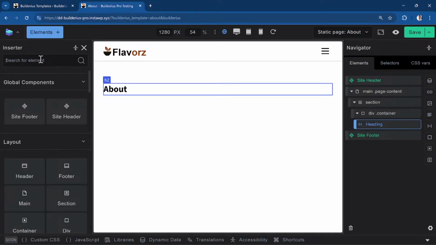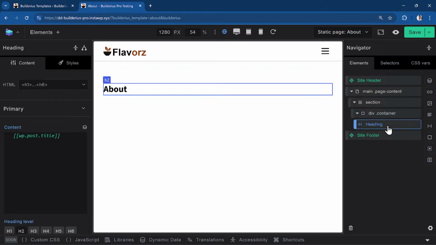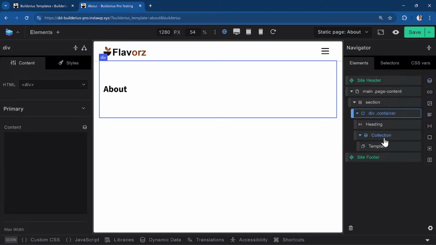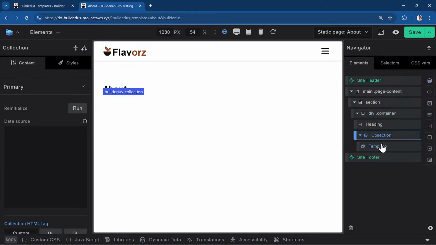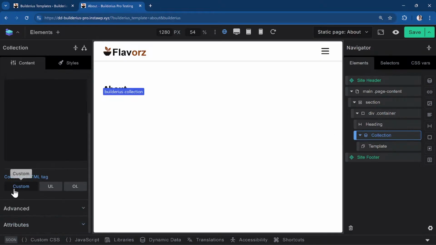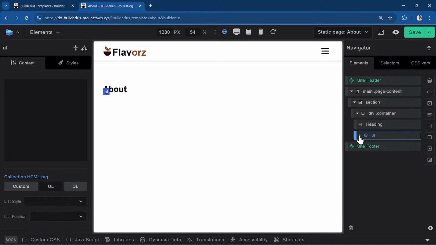I'm already in a section and I want to add my list of elements. So under my container, add a collection. This collection is how to manipulate dynamic data. When you want to manipulate repeater dynamic data, you use collections. Within the collection, you can either choose to use a custom, which will be mostly divs, or you can use UL or OL. So anyone you want. Let's say in this case, I want to use a UL. So I'll click on UL, and that now generates it as a UL.